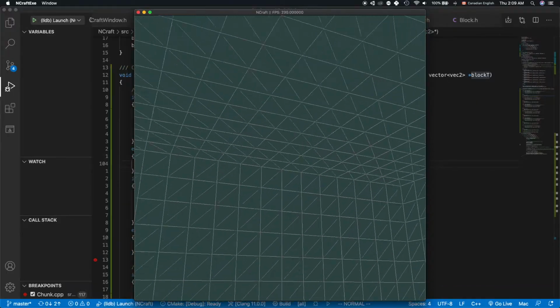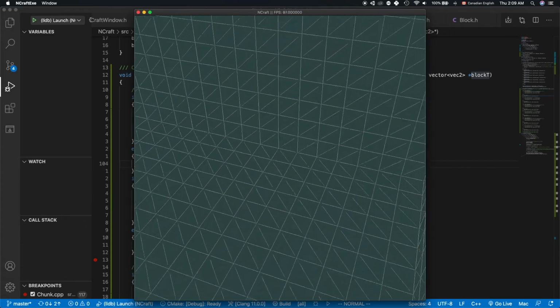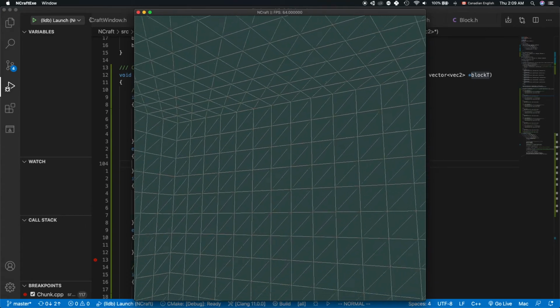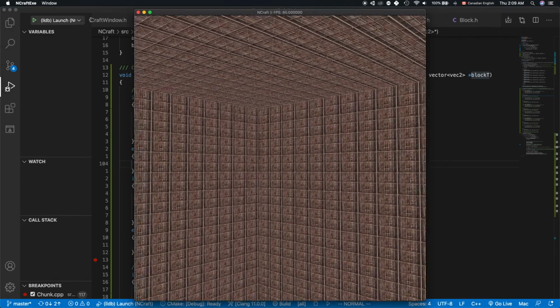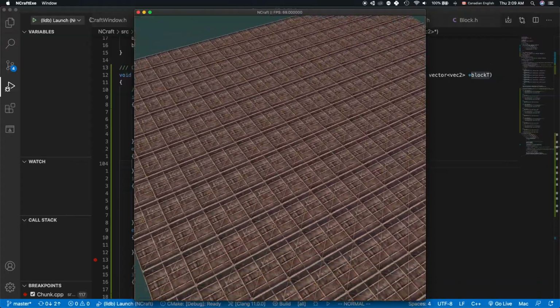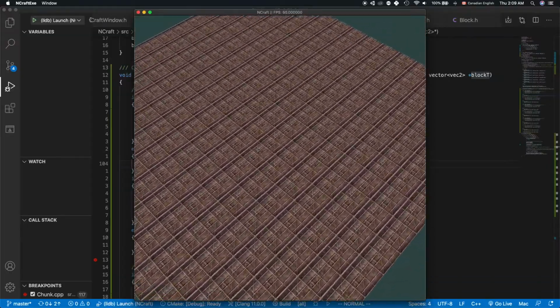Here we're going inside the chunk. However, in the completed game, players will be at the top, so they won't even notice that all the blocks in the middle aren't rendering, and this is why this is such a great optimization.